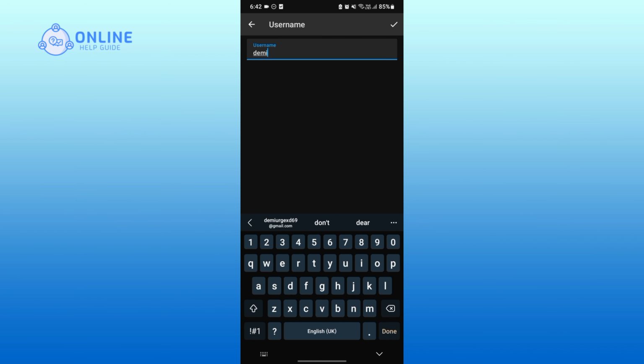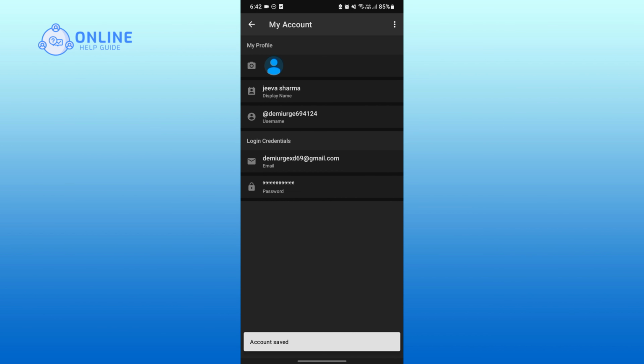Enter your new username. Tap on the right icon on the top right corner. And that is how you can easily change username on TextMe.